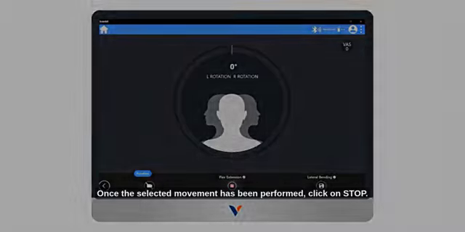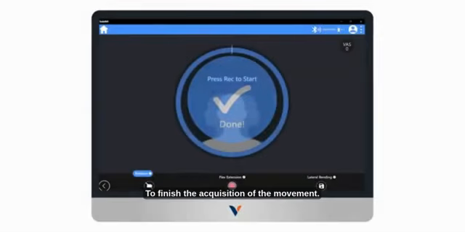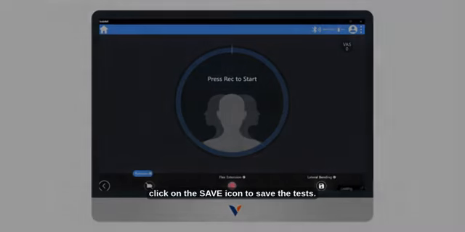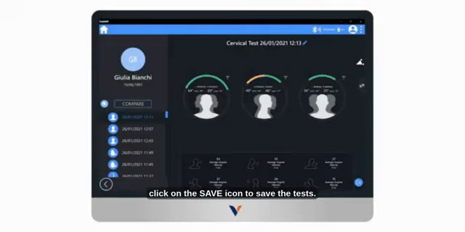Once the selected movement has been performed, click on Stop to finish the acquisition of the movement. If the test has been acquired correctly, a check is displayed next to the movement performed. Once the acquisitions are complete, click on the Save icon to save the tests.